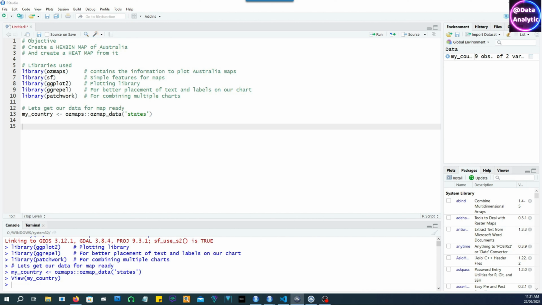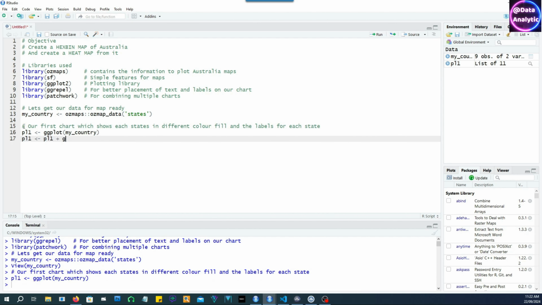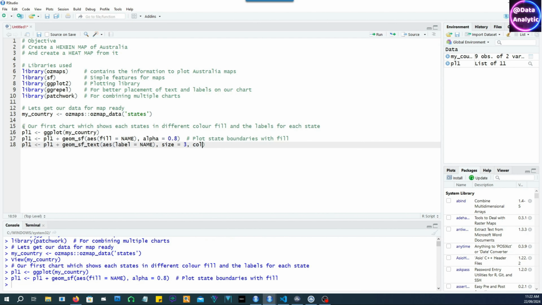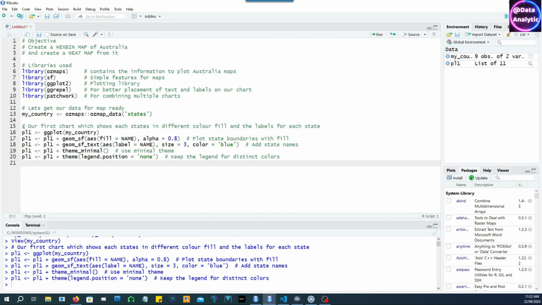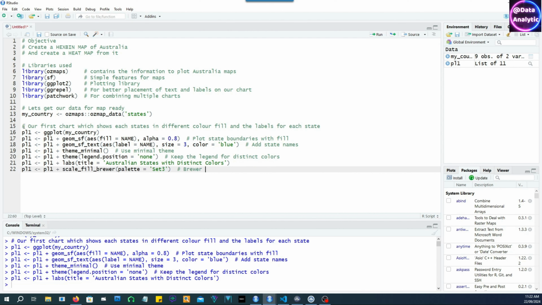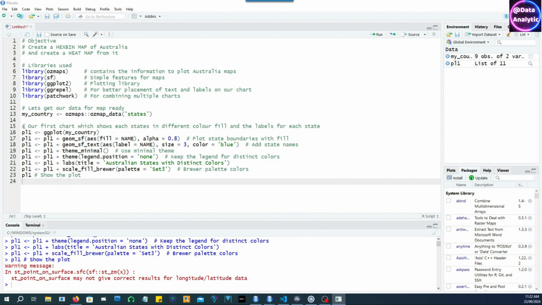So using the ggplot2 command and also the sf library, we can plot our first chart like this. The data is going to come from my country dataset which I've just created, and using geom_sf we can create the boundaries, and using geom_sf_text we can create the labels for each state. So let's plot it and see what happens.